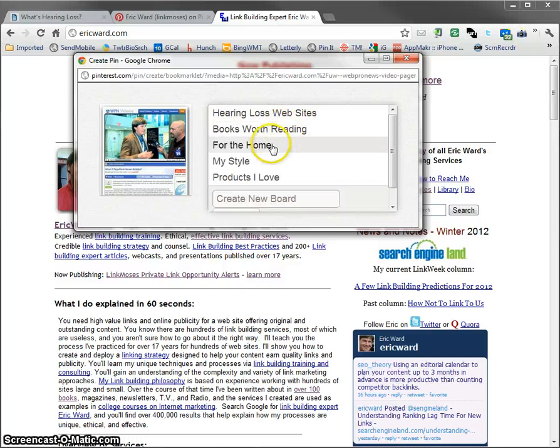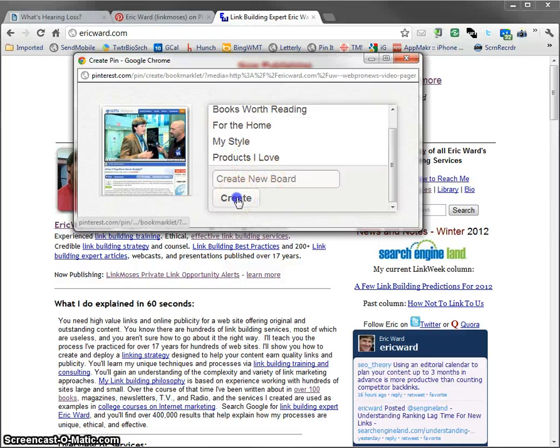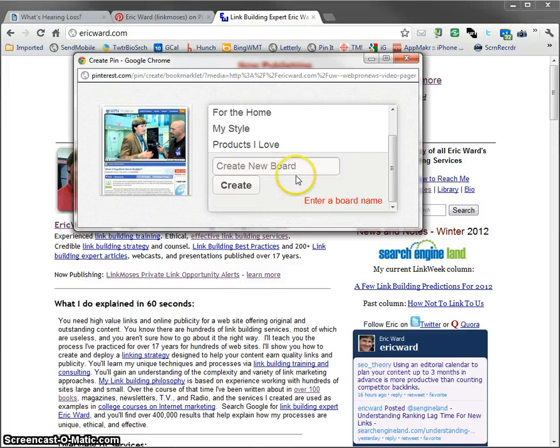Now at this point it wouldn't make any sense for me to put this at hearing loss websites. It's not books worth reading, it's not for the home, it's not my style, it's not products I love. So I guess I could create a new board. What would I call that board? I need to enter a board name. How about All About Me, Me, Me?